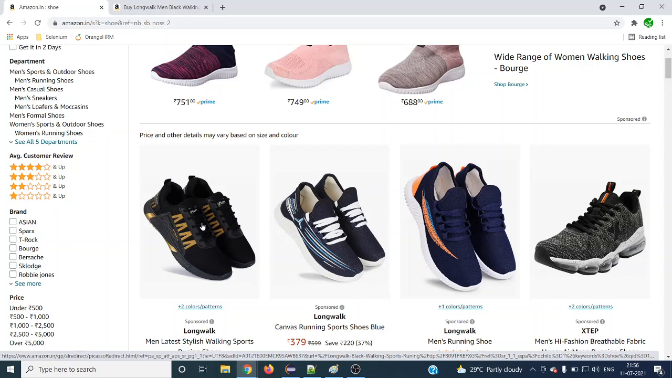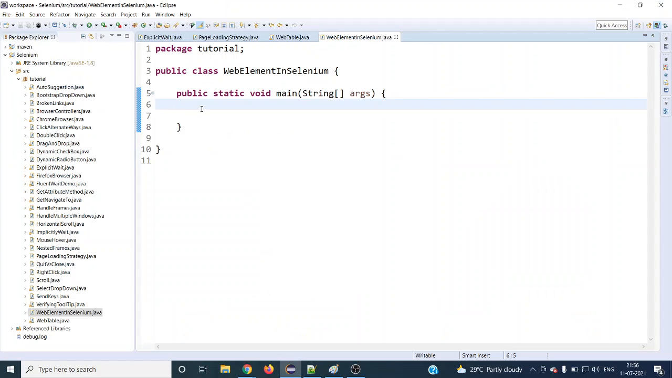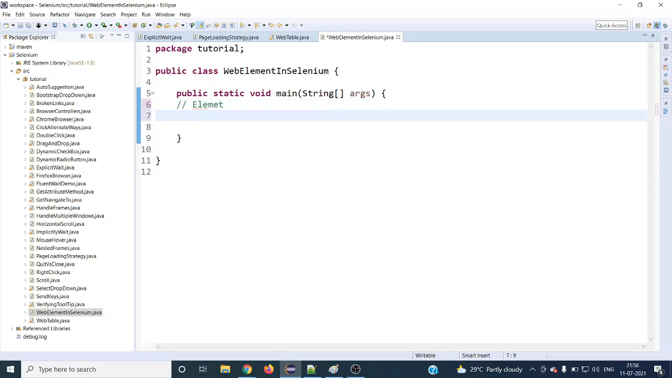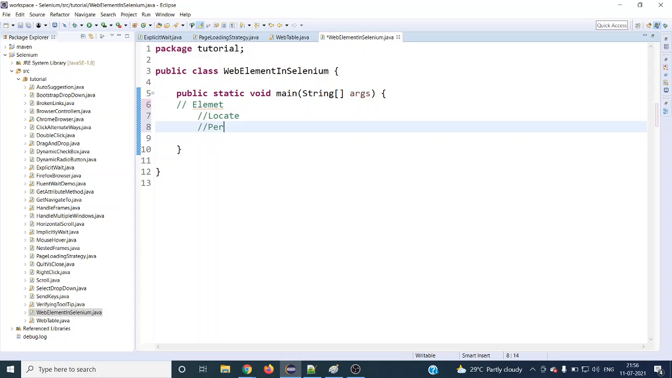The same thing goes for automation, right? The first thing is to select the particular element. The second thing is to locate the particular web element, and the third thing is to perform an action. These are the three things any tester is used to doing, right?